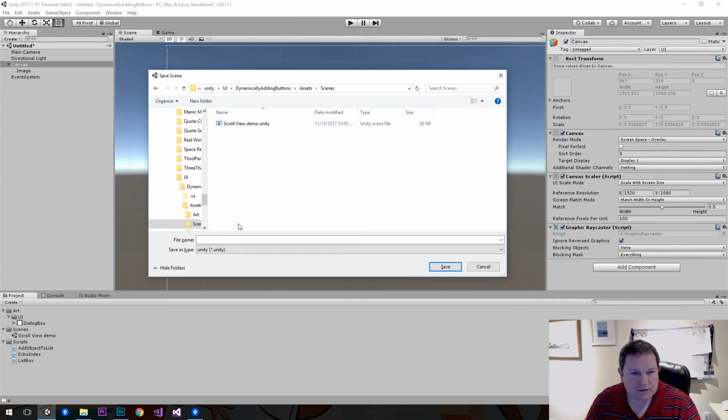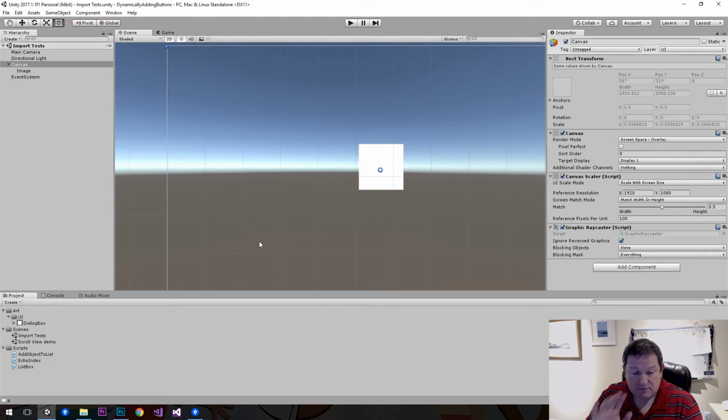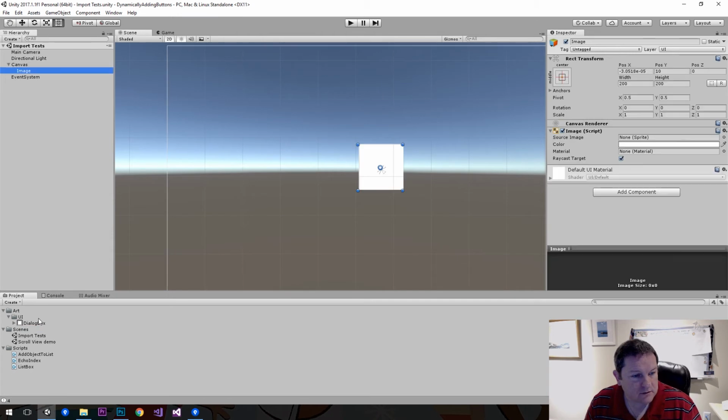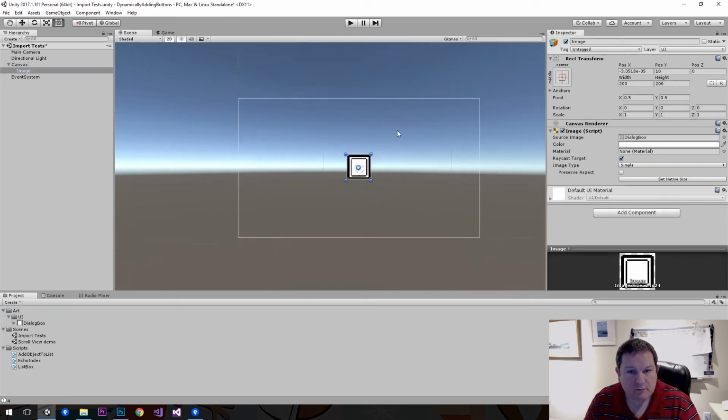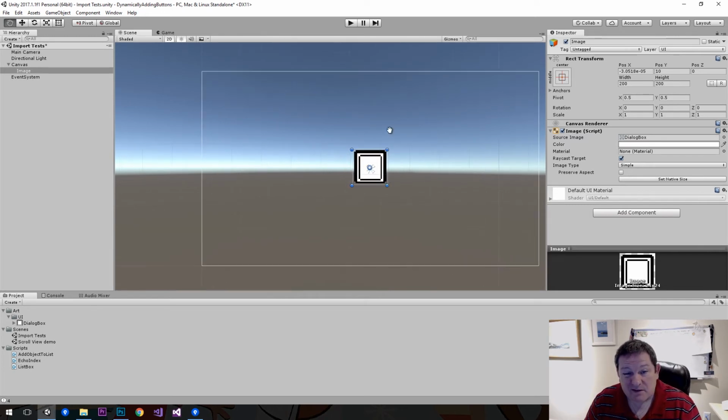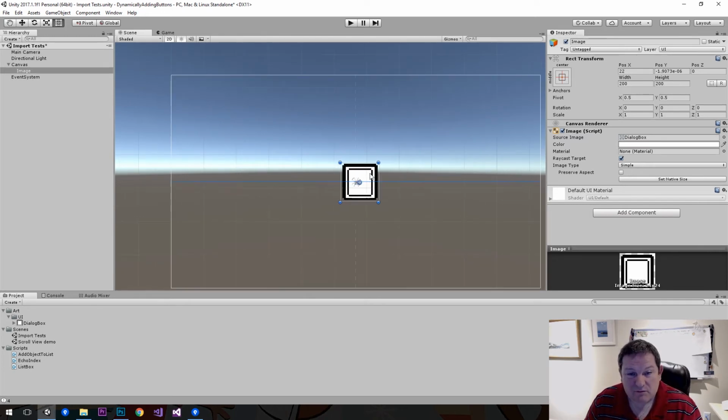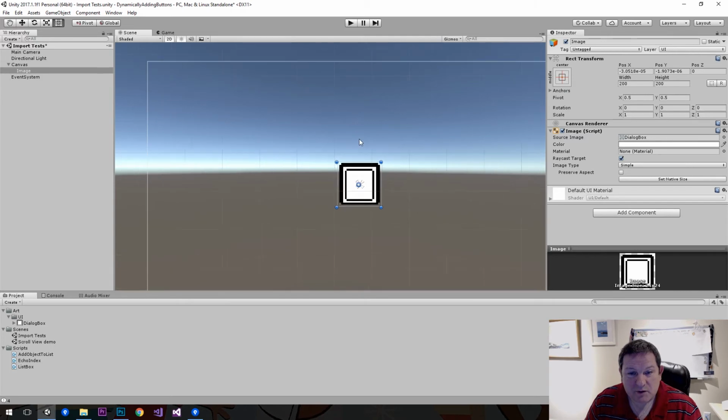I better save the scene as well. So I'm going to call this import tests. And then I'm going to drag this. Oh no, I don't want to drag that in there. I want to drag that into my sprite here. So now this is what my image looks like. And to be honest, I think that's okay. I think we'll just leave it at that. That's pretty much what I wanted to do.